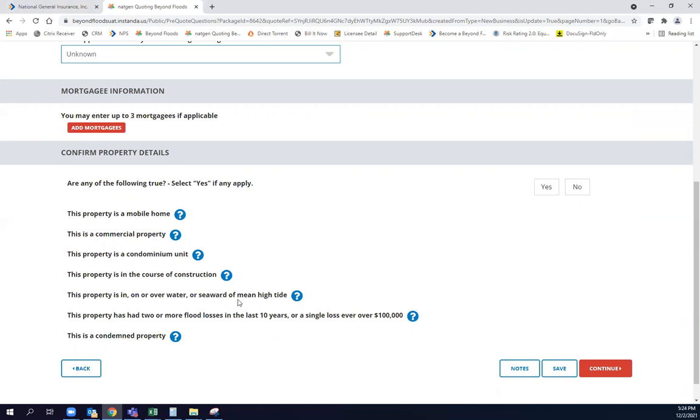A word on mean high tide, I want to point out, this means if your home is over water just at high tide, we will not accept the risk. I'm going to select no and move on.